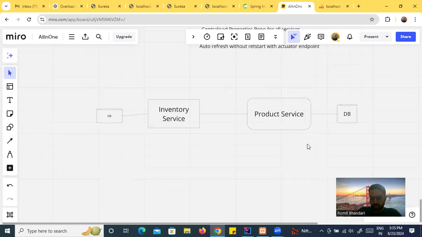So, we'll create the product DB and the product service in the next video. And we'll see how we can then get the product related data from the inventory service.